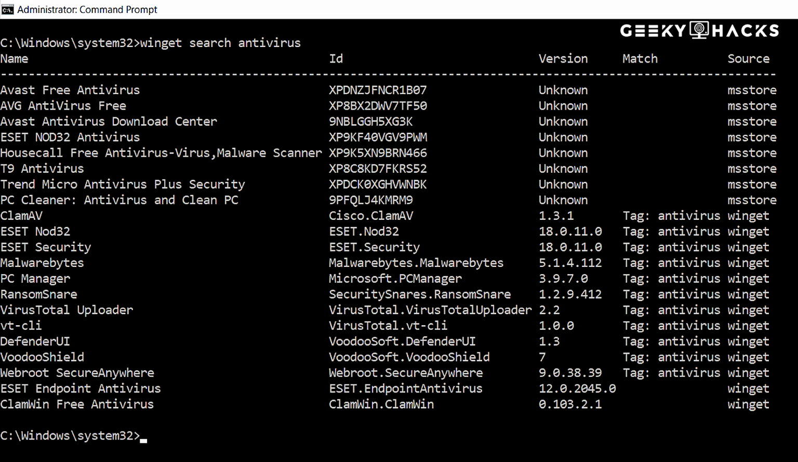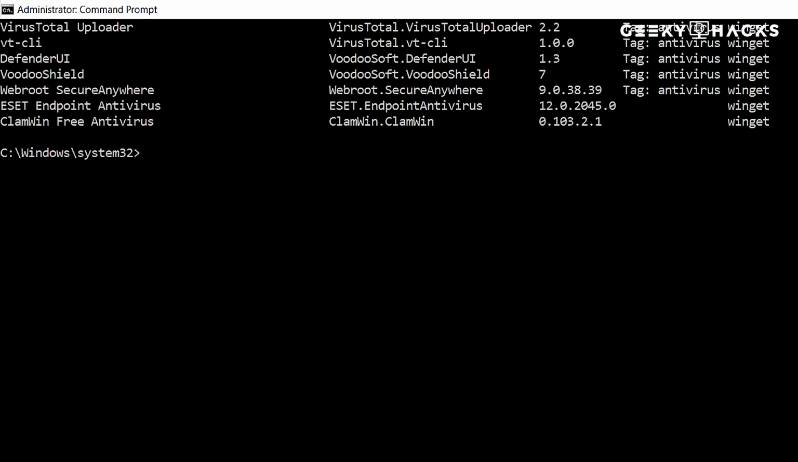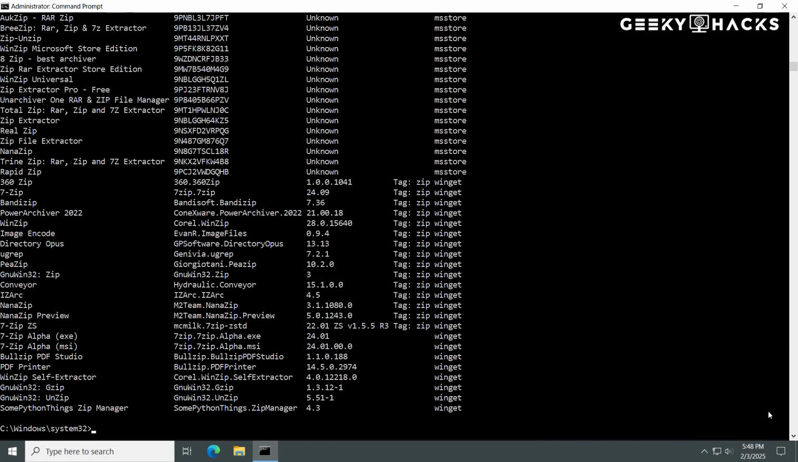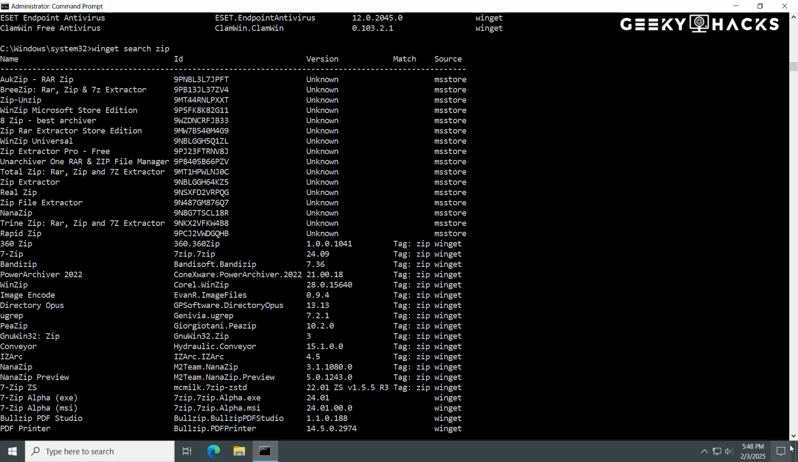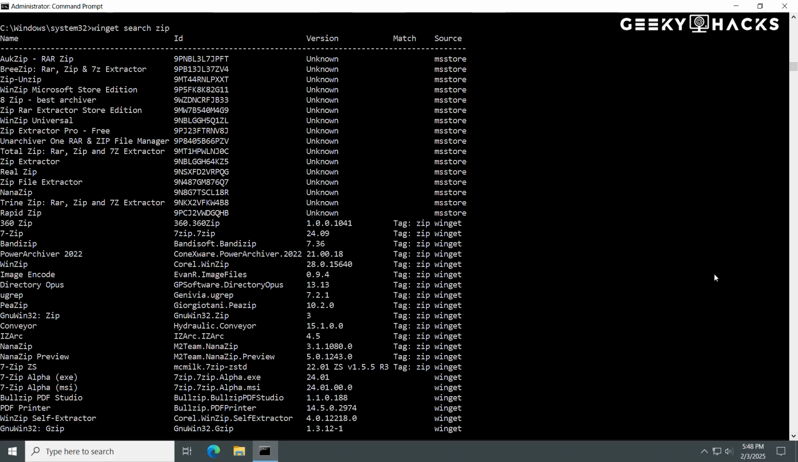Need a tool to extract or compress files? Run the following command: winget search zip and press enter. This search lists 7-Zip, WinRAR, PeaZip, and more. The winget search command is a powerful way to discover new apps, even if you don't know their exact names.